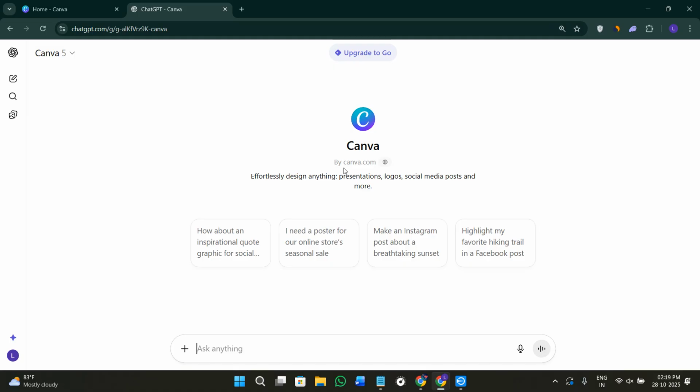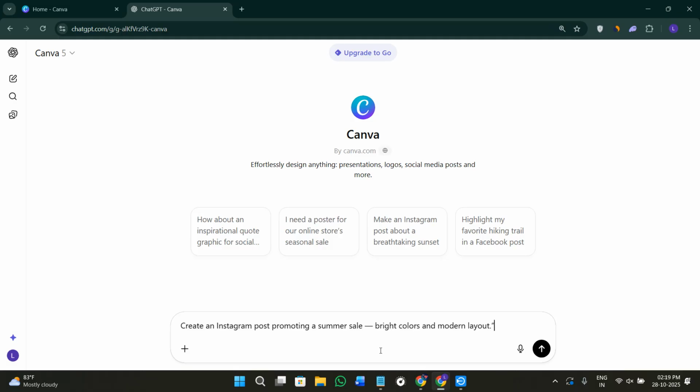Now, once you are inside this particular section where the Canva plugin is activated, it is showing you canva.com, but we are here in ChatGPT as well. You can just simply type your request. For example, you can just simply give it a prompt that can look something like this: Create an Instagram post promoting a summer sale, bright colors and modern layout.